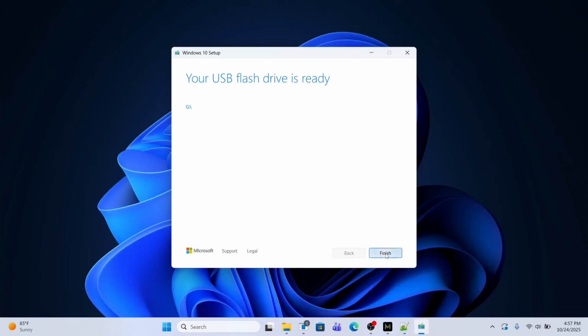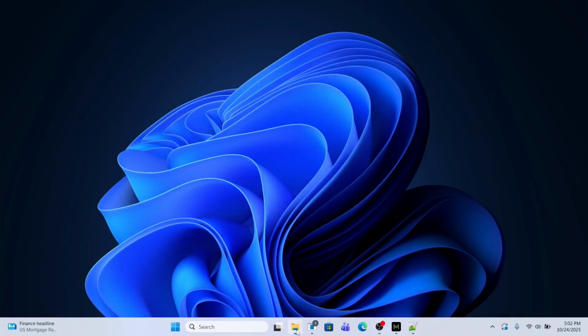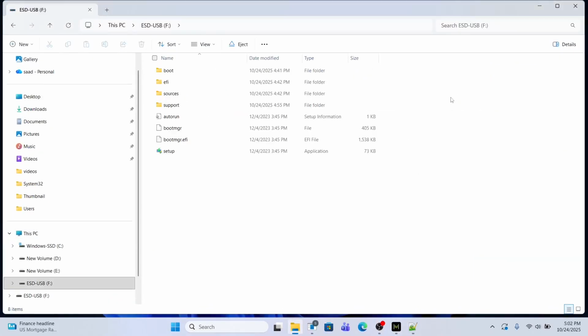Now I'm going to click finish. Now let me just open my USB drive. So look, the bootable USB drive has been created.